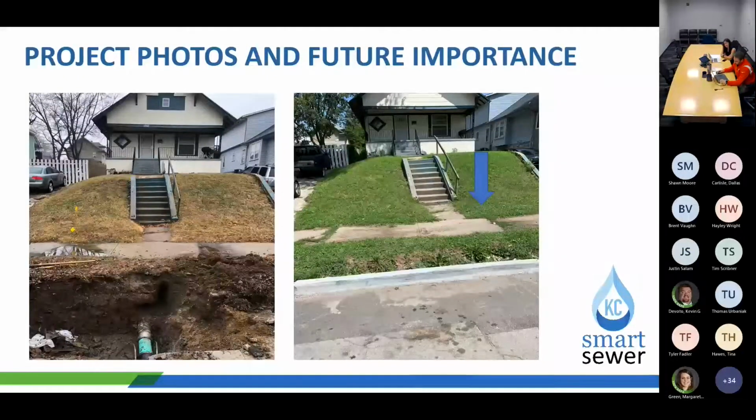Another great example of why an overview photo is important. The photo to the left is of a tie-in of a service lateral connection. And the photo to the right is a particular 311 that we received probably 2 years after the fact.